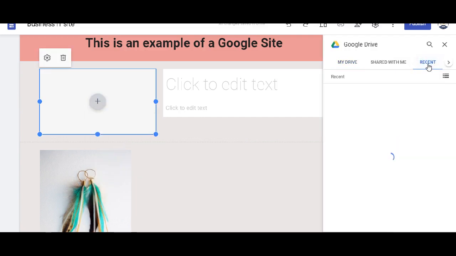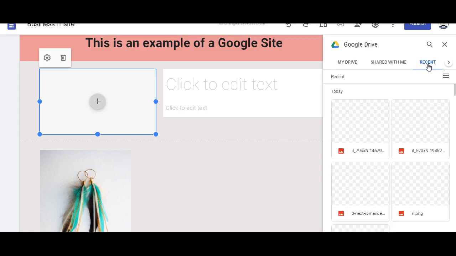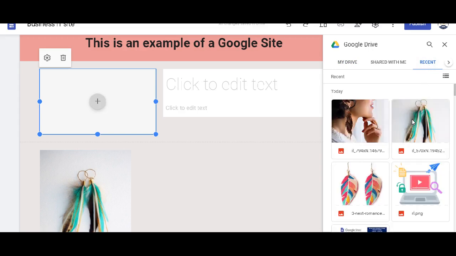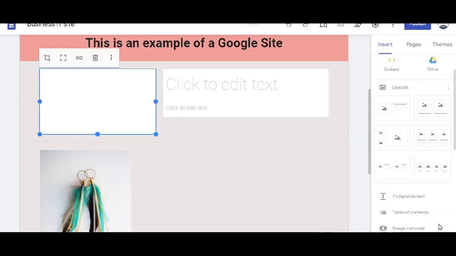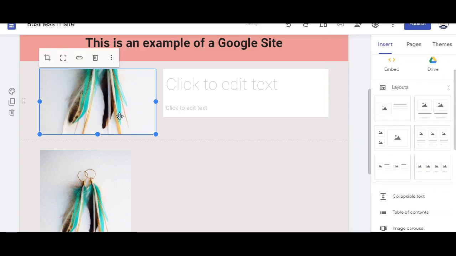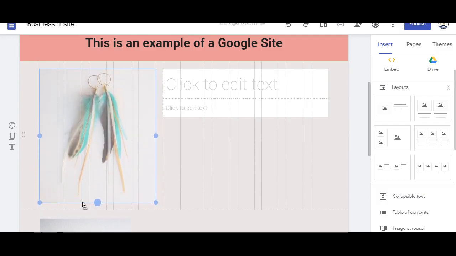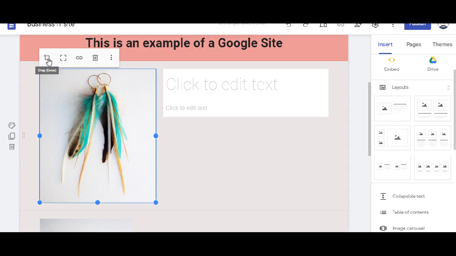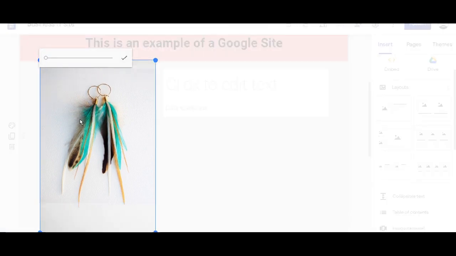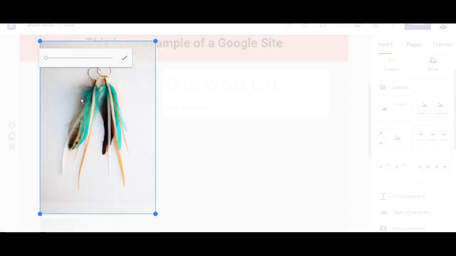I'm going to go recent again because I know that image is there. And I'm going to choose this one again. All right, I'm going to show you why. As you can see in this one, I can actually adjust the sizing of the image. So I can do it that way. Yeah. I can crop it. So I can drag it up and down as to where I want it.